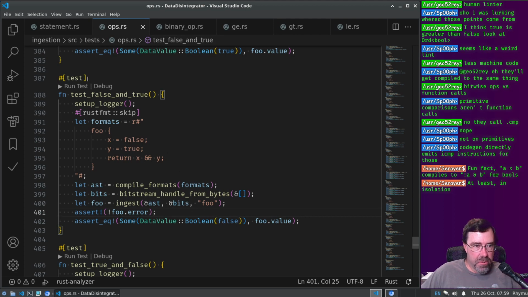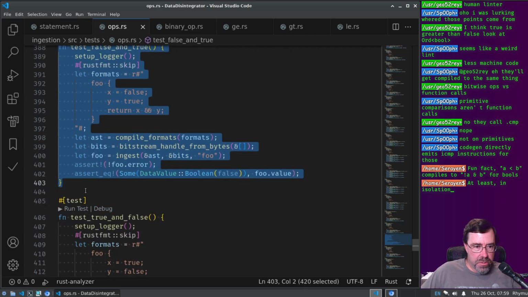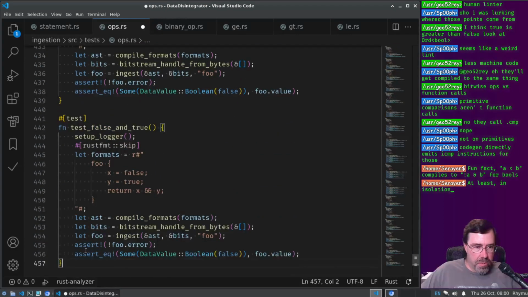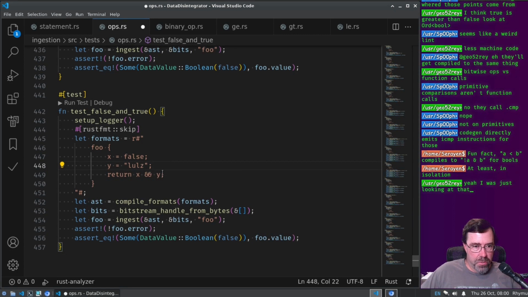There's another thing we can do, which is we can test that the false short circuits by putting something completely random in here, like lulls. So this should actually work because we don't care what kind of expression that is. So that should be false. This is false short circuit.